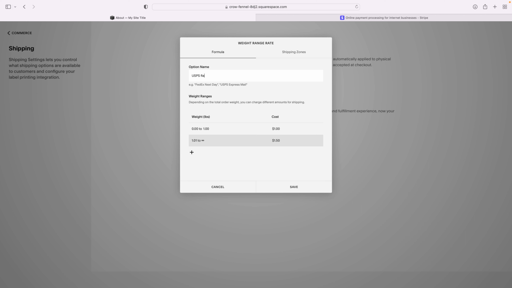USPS flat rate shipping. And in here, I can say 0 to 1 pound is going to cost, let's say $5. The next one, we're going to do 1 pound to something else. There we go. Make sure it's the plus sign. 1 pound to 2 pounds is going to be $10. And I can continue with this until I fill up enough areas to where my shipping costs agree with what I'm shipping.